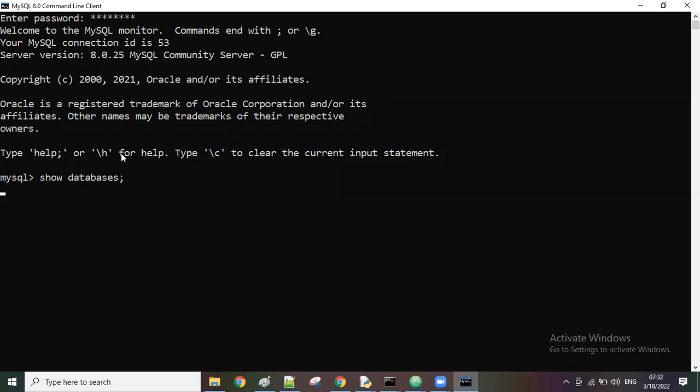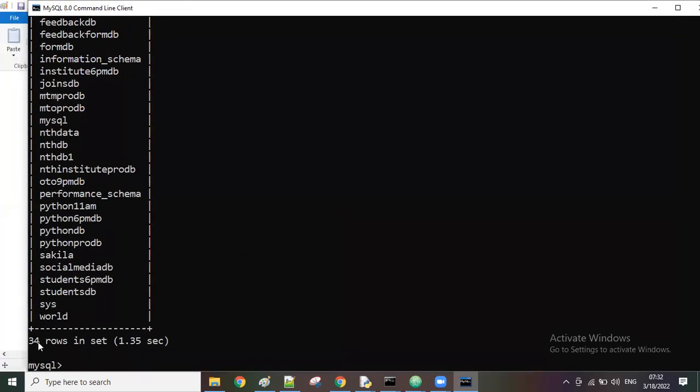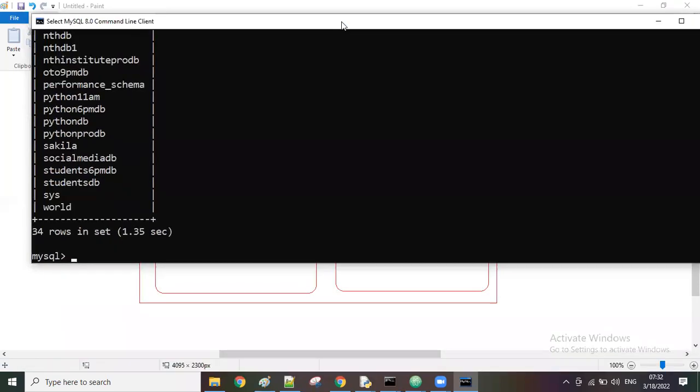If I click enter, it displays all available databases right now in the server. You can see, how many are there right now? 34 databases are there. By default, maybe one or two databases will be there; these others were created in different batches. Now I want to create my own database.